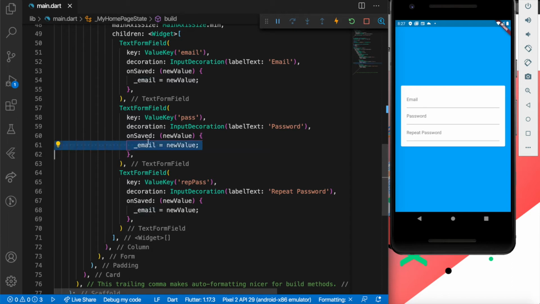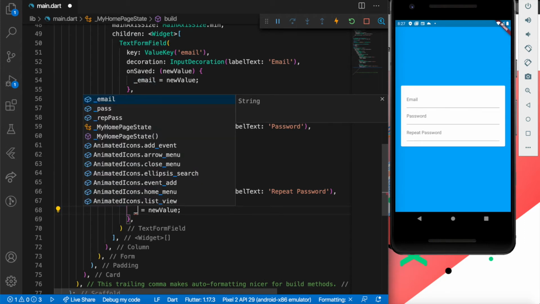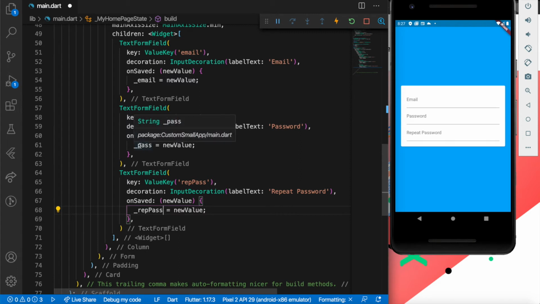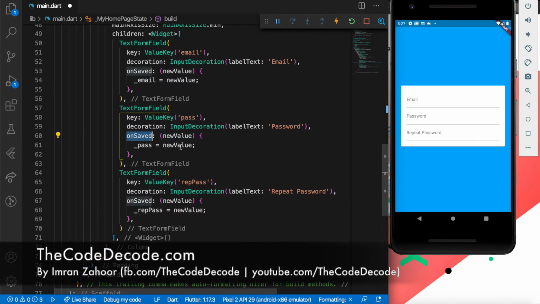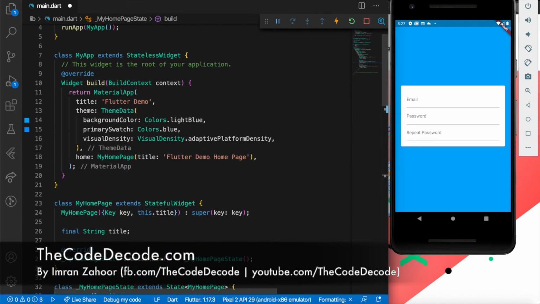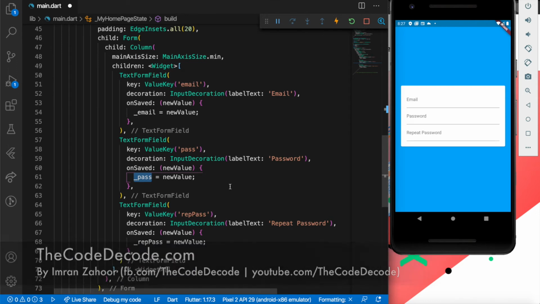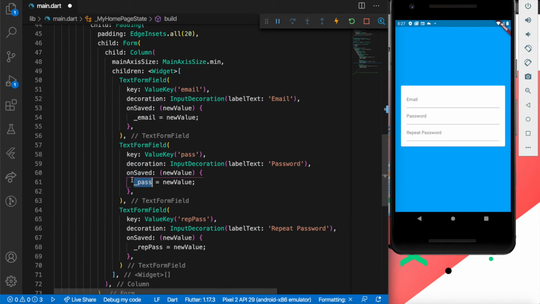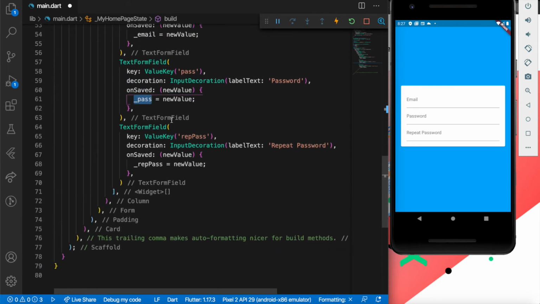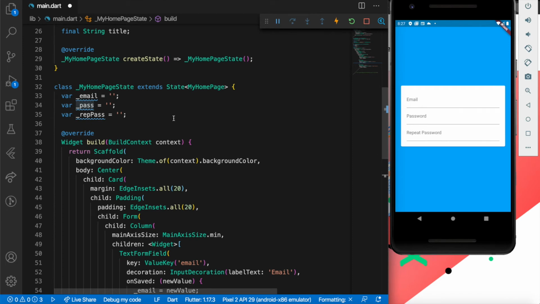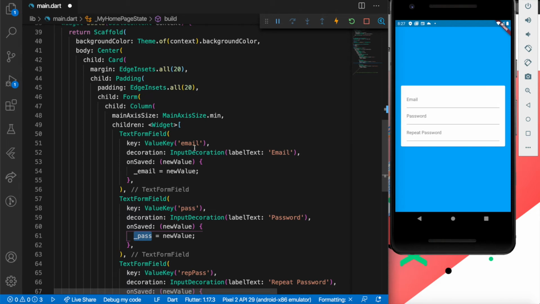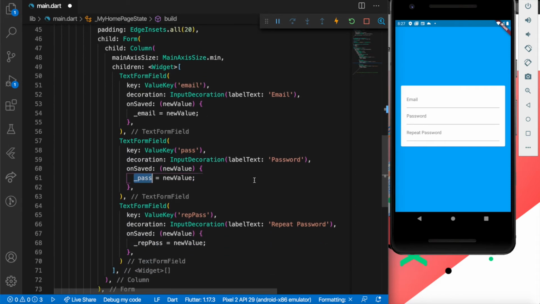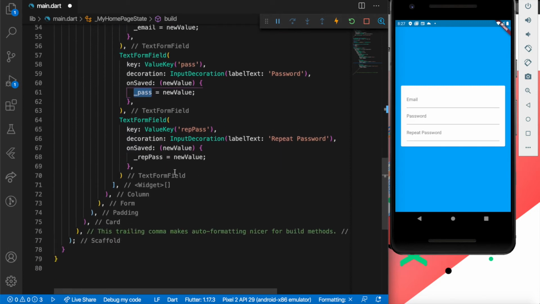Okay, we need to change them, pass and repeatPass. So basically this onSaved method will assign new values to these variables that we created above, so we can later do something with them. We can pass them to servers or whatever we want to do with them. This onSaved will be triggered when we trigger it from some method after validation, but for now we will not go into the validation. We will just take the values and print them in the console. That's it. Let's keep going.